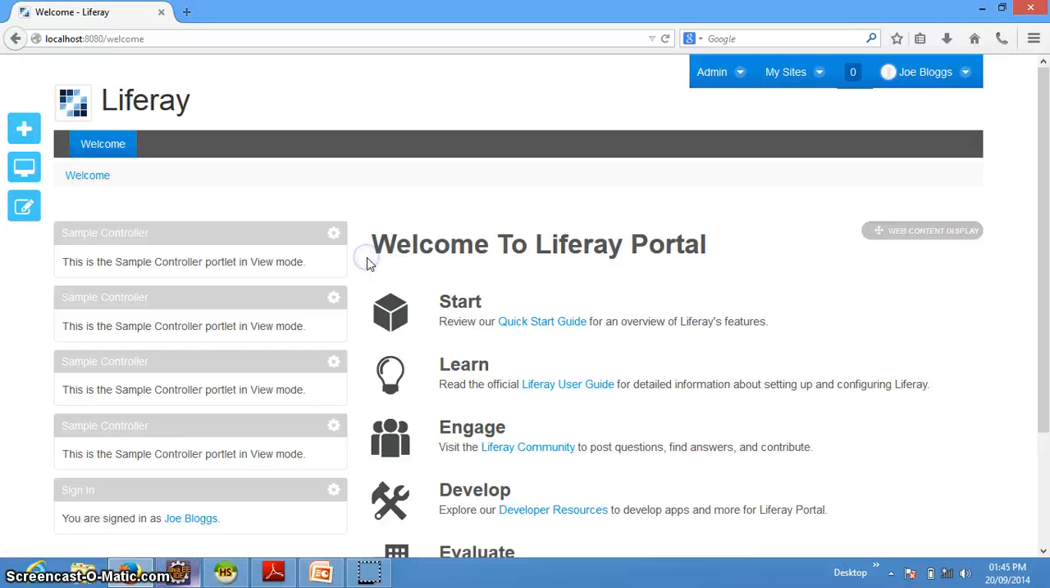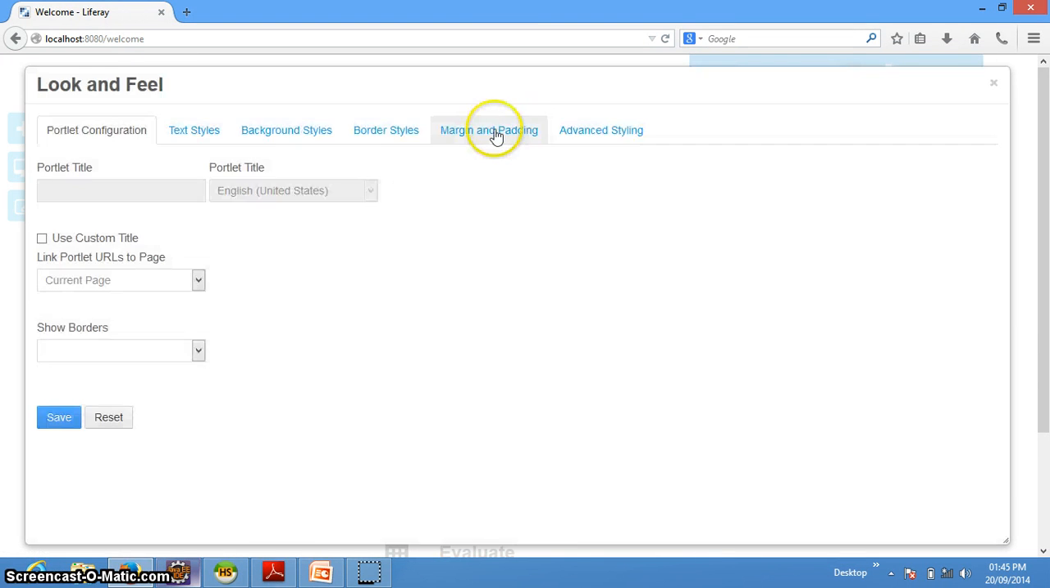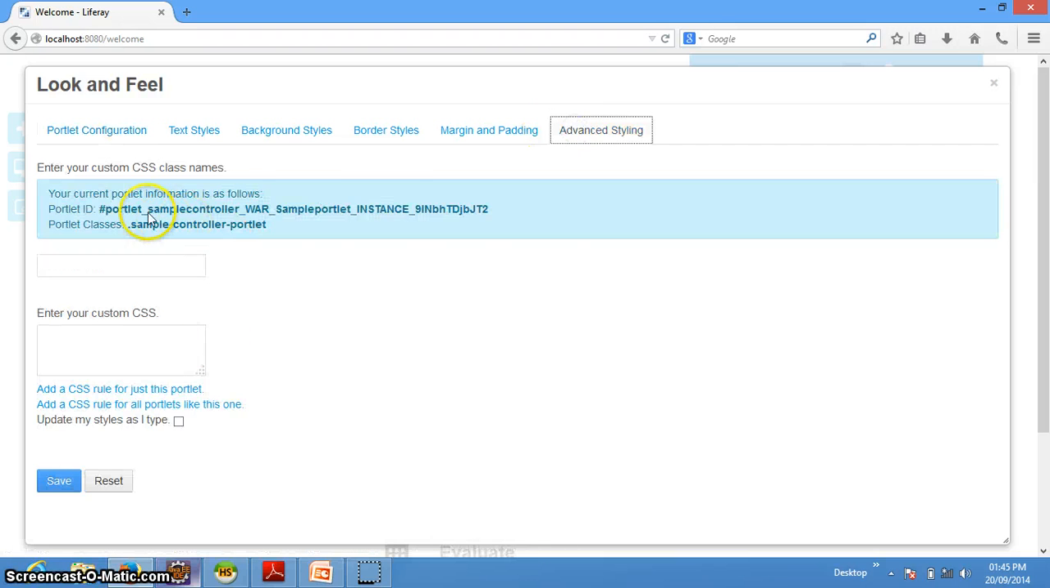If you go to the look and feel attribute over here, you can find out the instance name. See, the instance ID: this is the portlet name, sample controller, sample portlet, and then this is the instance ID, which will be unique all over the portal.